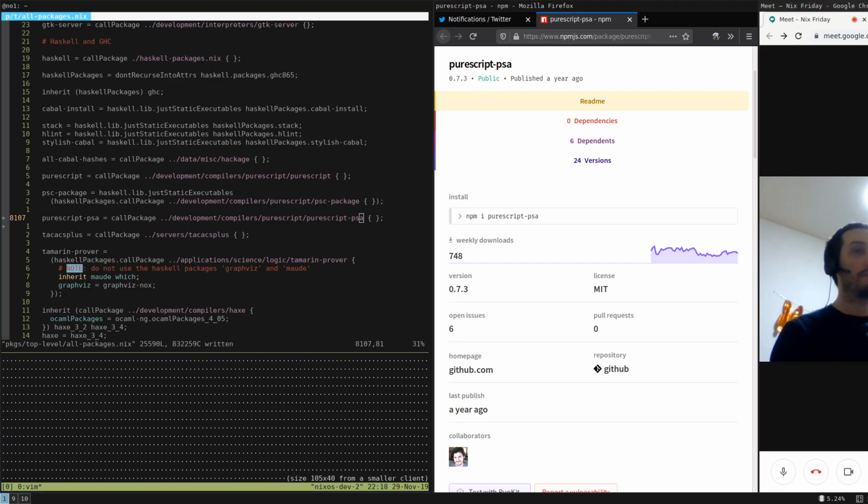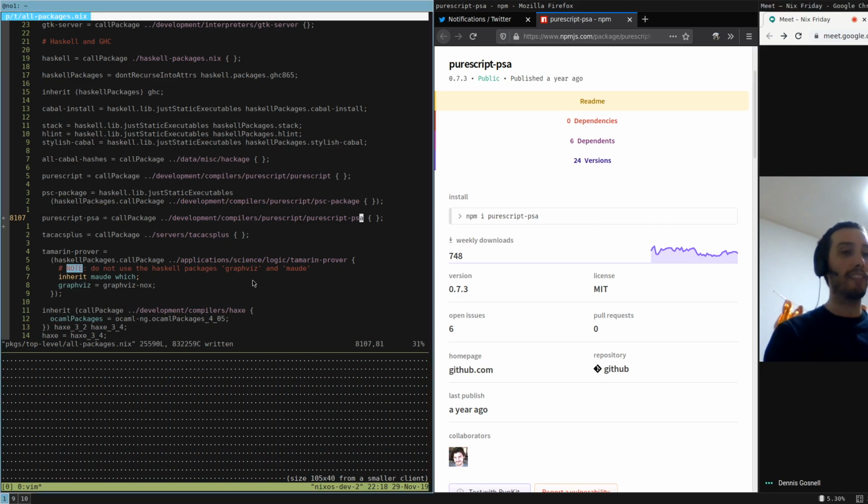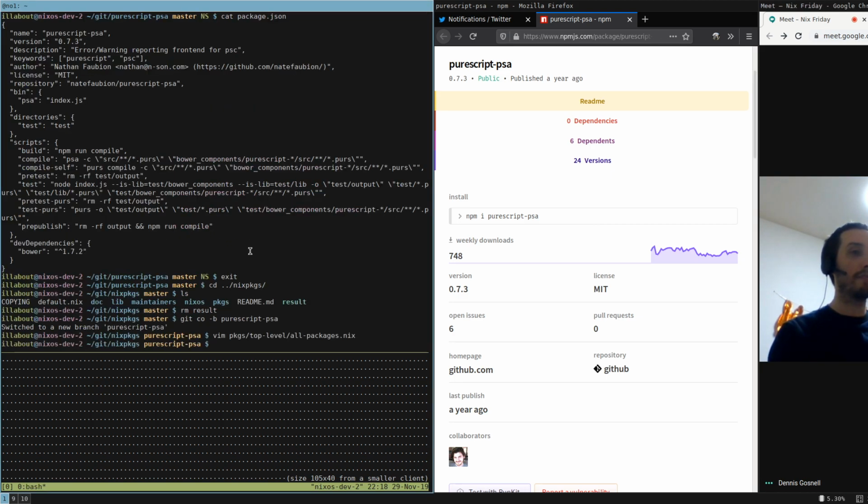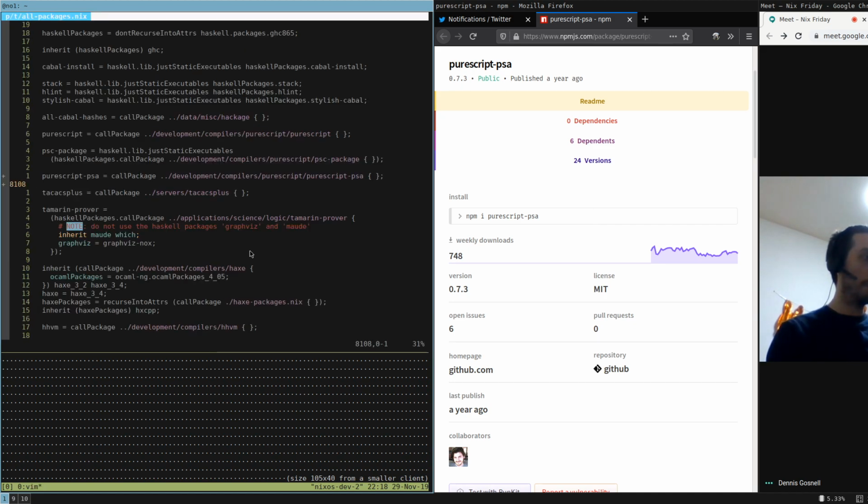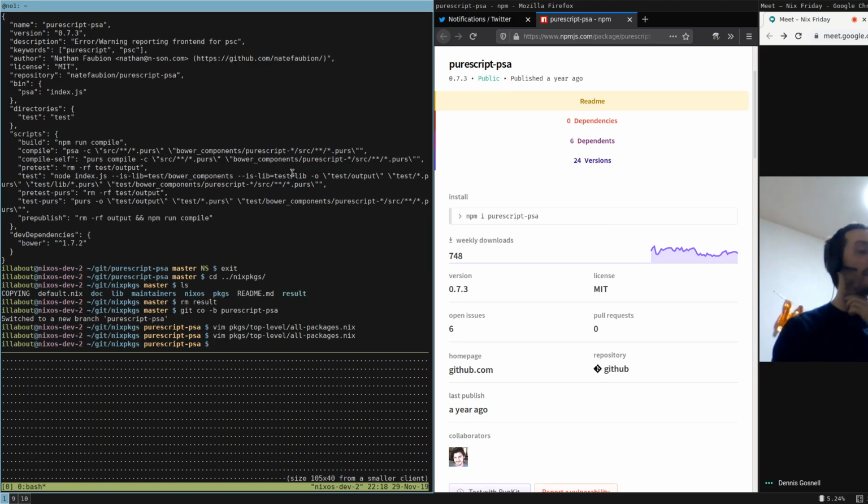Yeah, co is checkout, but it's an alias, so you have to set it up yourself. Just answer anything. Oh yeah. Okay, I already forgot the path. Okay, yeah. Development, compilers, purescript-psa.